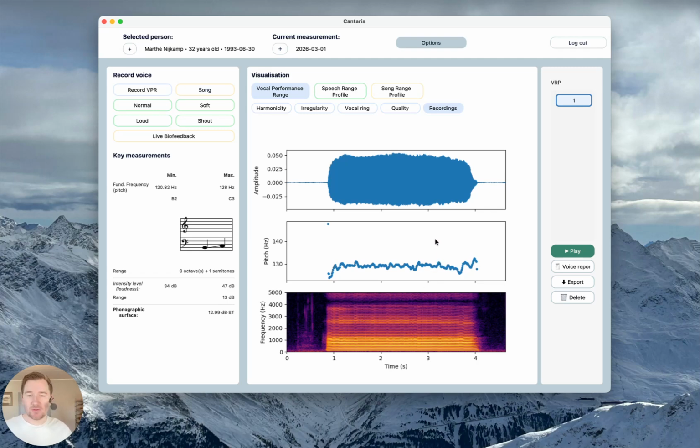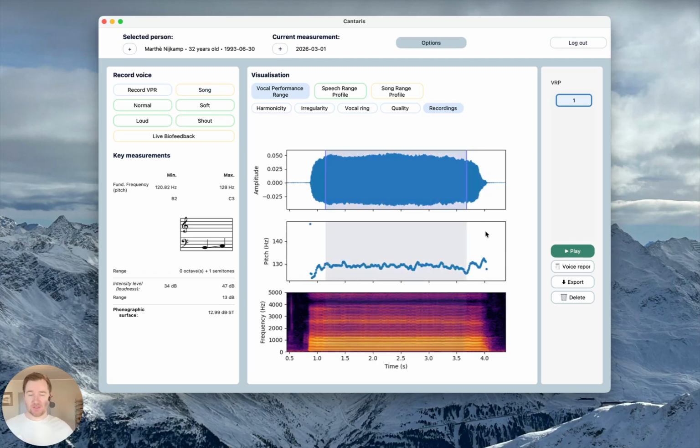We could also right-click the pitch and switch to intensity to see the loudness. So we can switch that a little bit, and we can select the sound or a part of the sound and click play to hear the sound back.